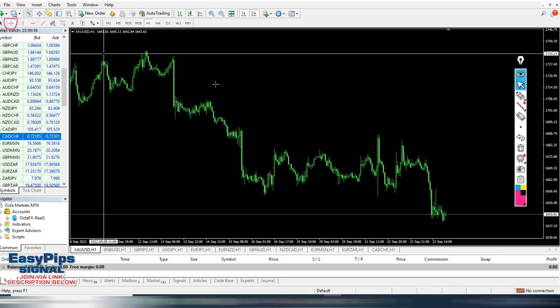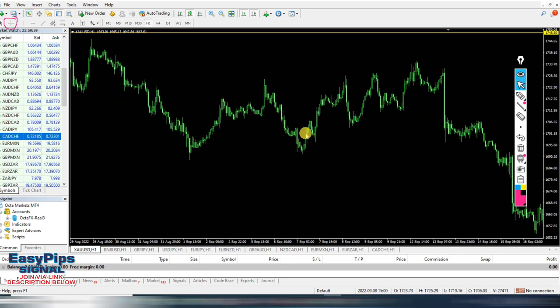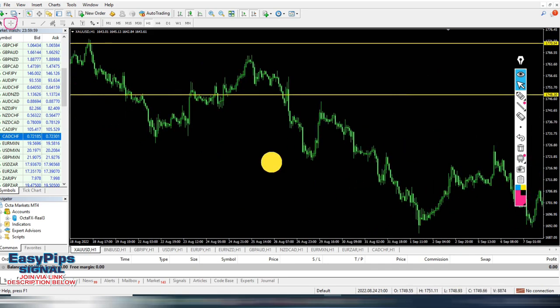Now I can equally do it again. Now let's go and look for another one. Okay, I'm coming down here now. I'll click up and drag down. Now from where I've done, I'm equally having 345 pips. Now let's look for another.